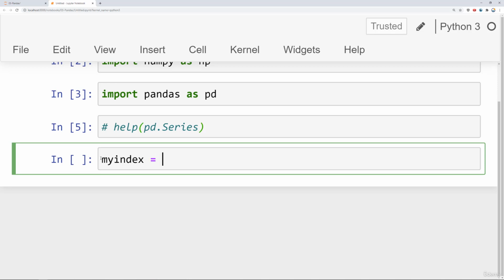We'll create them as Python lists, just normal Python lists. We're going to create an index, USA, Canada, and let's say Mexico.